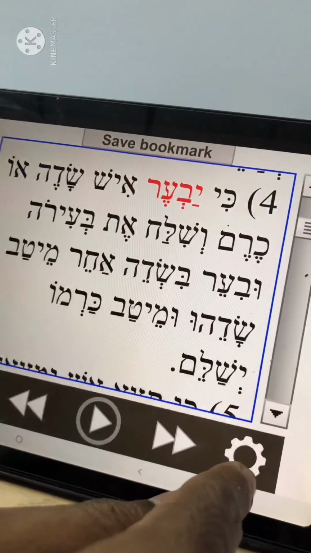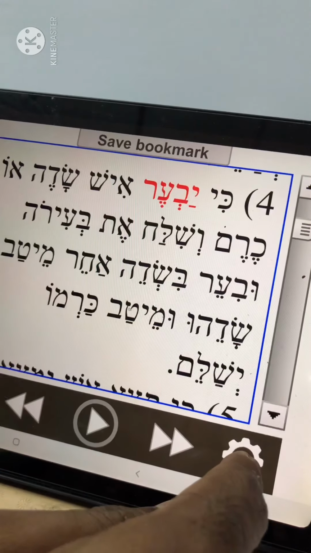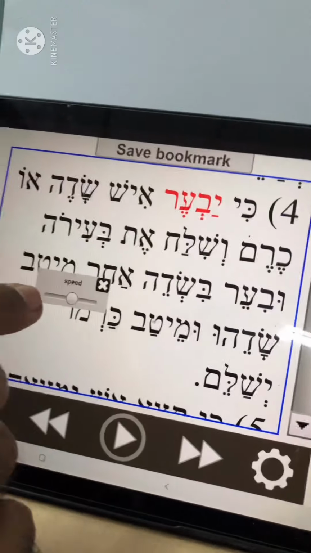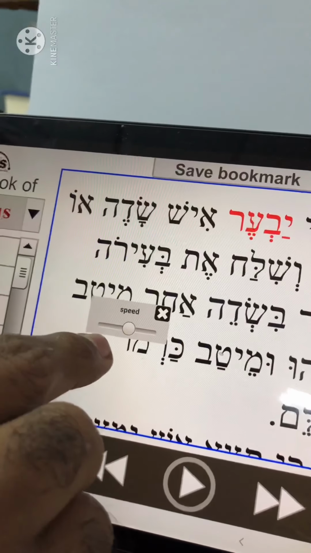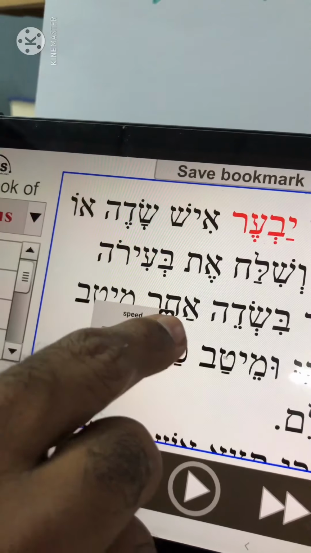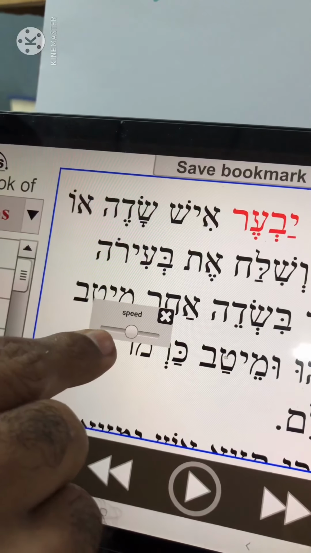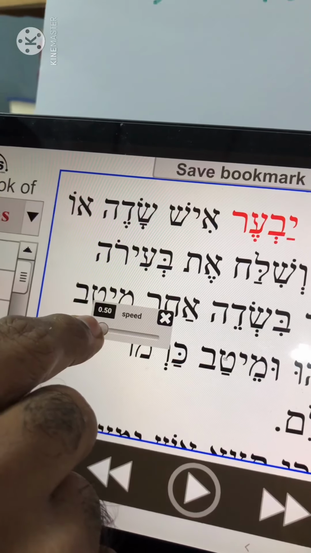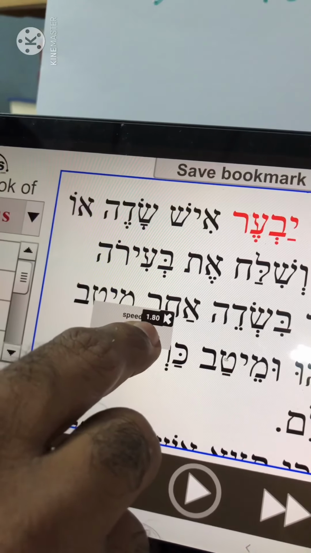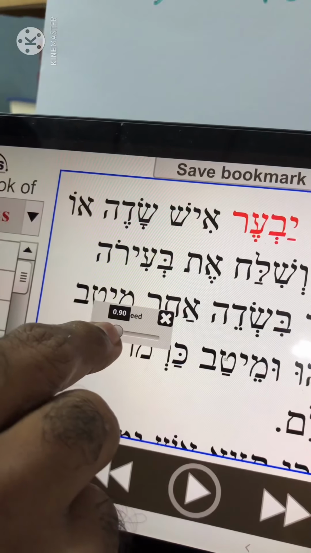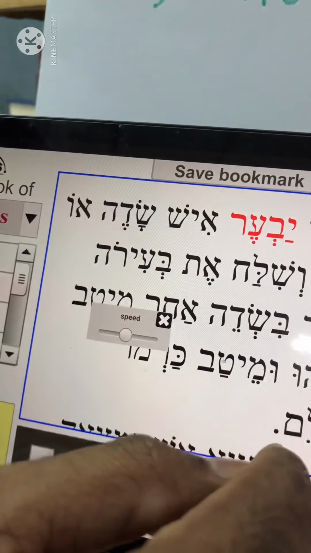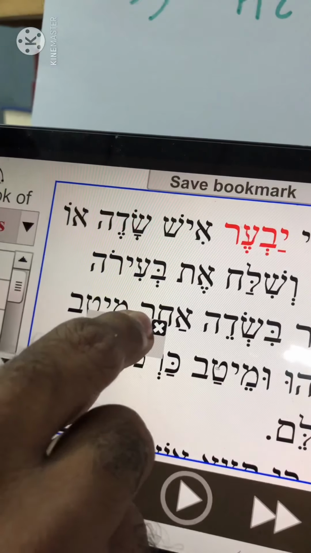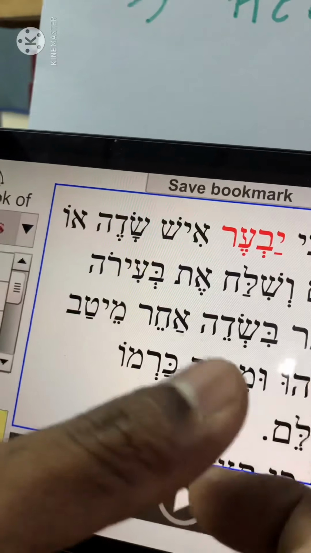And at the bottom right corner you have another settings button, the shape of a wheel. This is used to decrease or increase the speed of the Hebrew reading. Ideally it will be at number 1 position. You can decrease it to 0.5 or even increase it to 2. If you are not clear about any pronunciation, you can pause, you can decrease the audio speed to 0.5 and get the audio again.